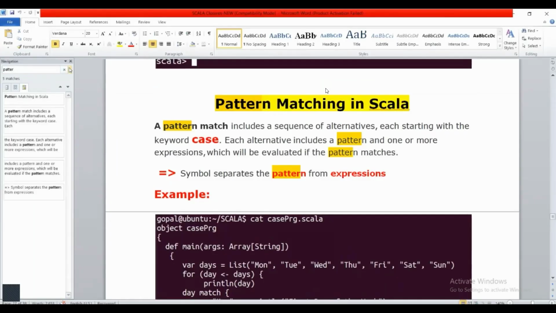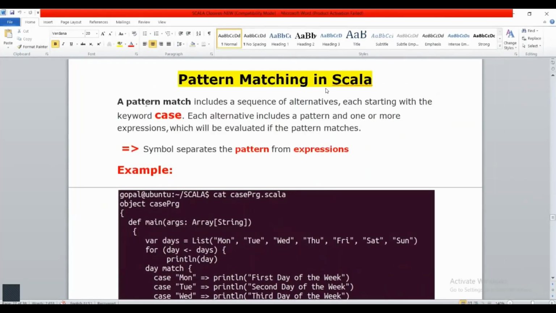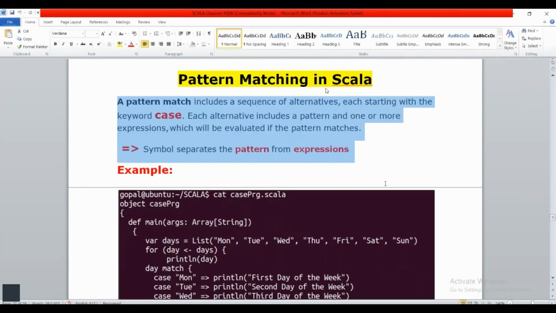Pattern matching in Scala. Look at here. A pattern match includes a sequence of alternatives, each starting with the keyword case, just like in Java. But how are the pattern and expression separated? Using the implies operator. This is known as the implies operator. We have discussed it last week only. Now please take down these notes only till this part, then I will go ahead with examples.